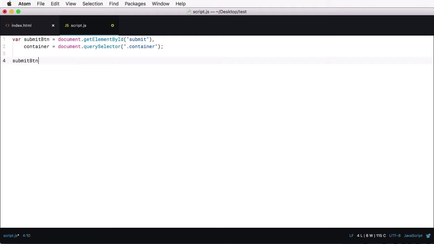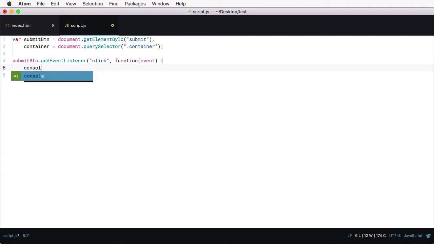Now, I'm going to get the submit button, and I'm going to use the function addEventListener. It looks like this, addEventListener. We're going to pass in the name of the event that we want to listen to. In our case, it's click. And then we're going to specify what happens when that event is being triggered. We can pass in a function name, or we can declare an anonymous function here. So we're going to say function, we're going to pass in the event parameter, and then we're going to say console.log, hey, I've been clicked. I'm just going to escape this character right there.